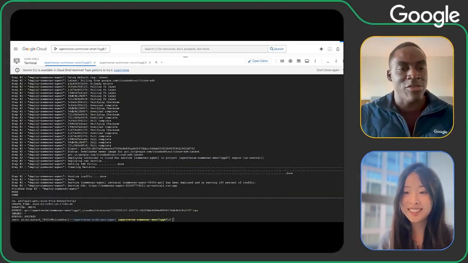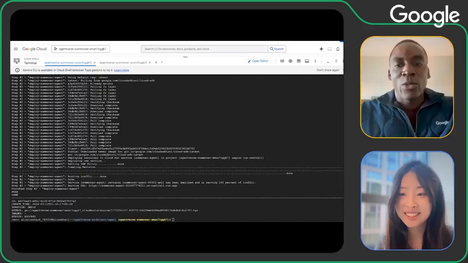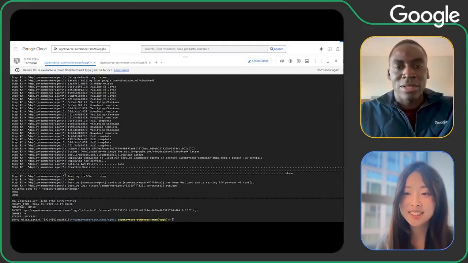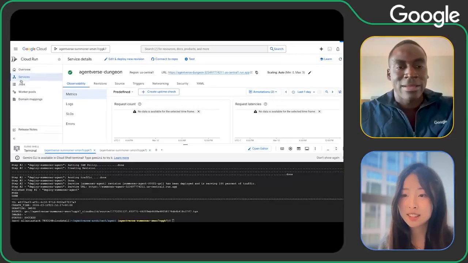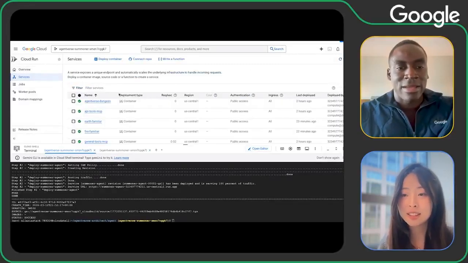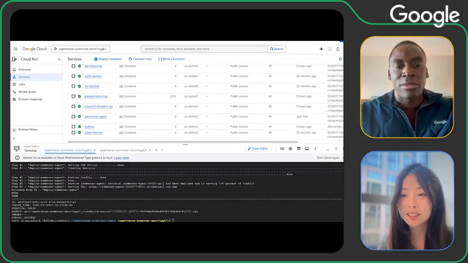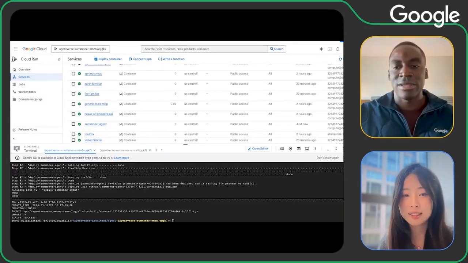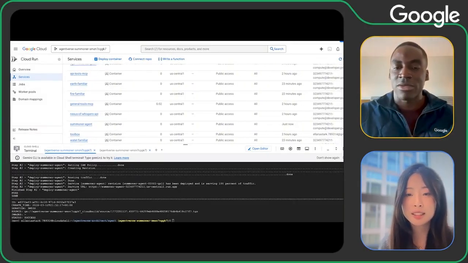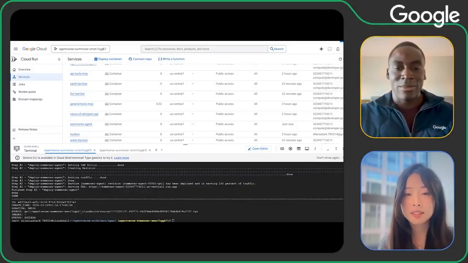Okay, it looks like our agent finished deploying. If we want to double check this, we can go over here to Cloud Run. I just happen to be in the Cloud Run area already. And I can see that we have a new summoner agent that's been deployed. So we have our 3 familiar agents as well as a summoner agent that's been deployed. And you see that this happened just now. So everything is looking great.